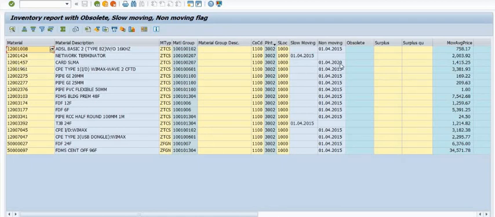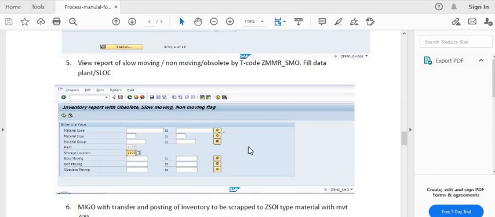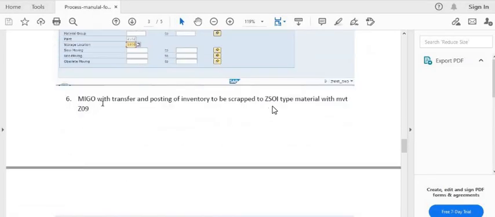My next objective is how we can treat such material in SAP so that it is reflected in our books of account, because my objective is not only to declare such material obsolete or slow moving. It should be reflected in your books of account or your company balance sheet. So what is the next step? You should convert such material into the scrapping of inventory type of material.